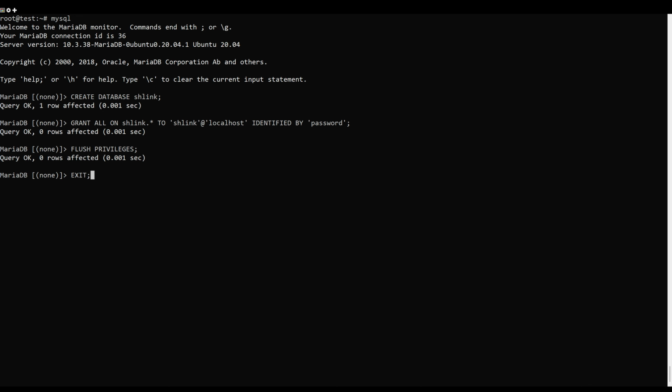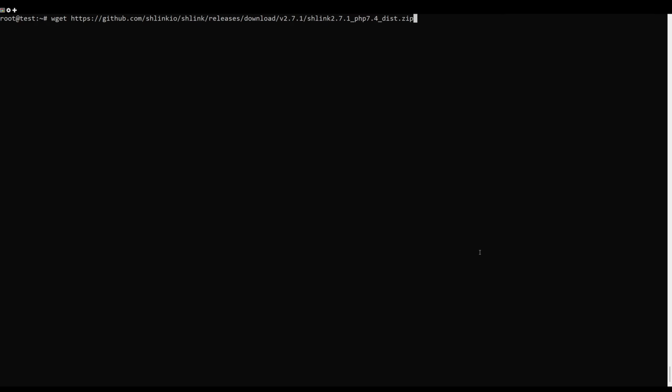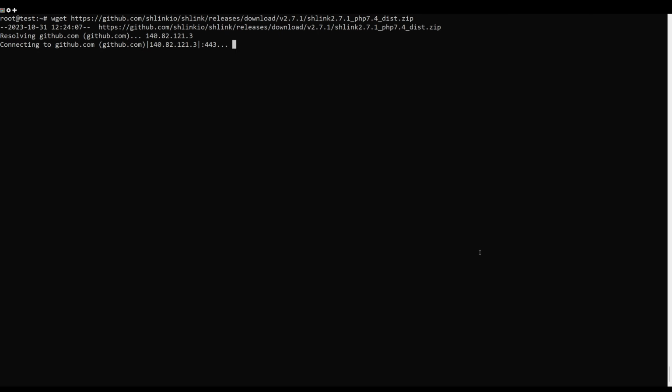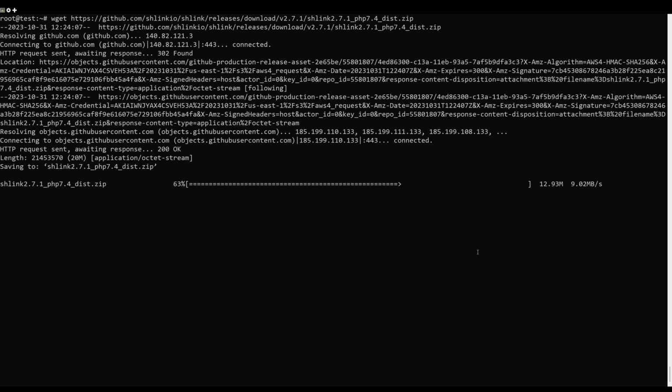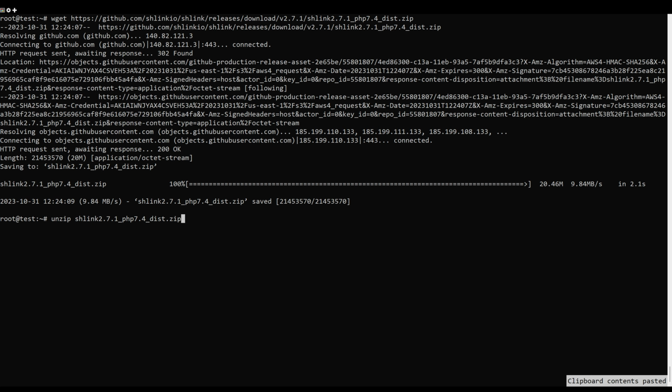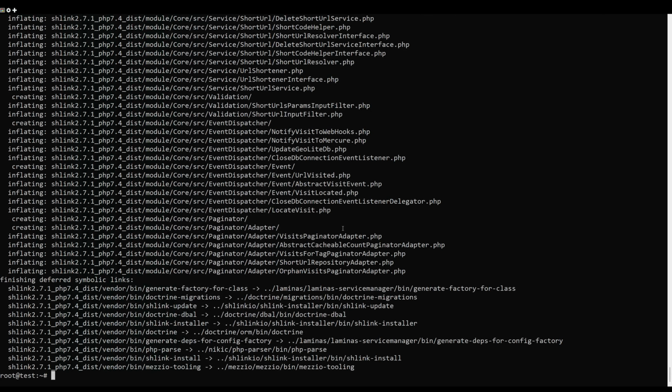Next, download the latest version of Shlink from their official download page. Once the download is completed, unzip the downloaded file with the following command. Next, move the extracted directory to the Nginx web root.